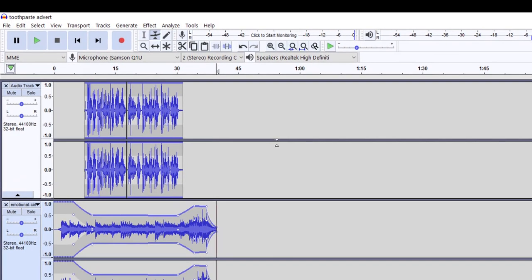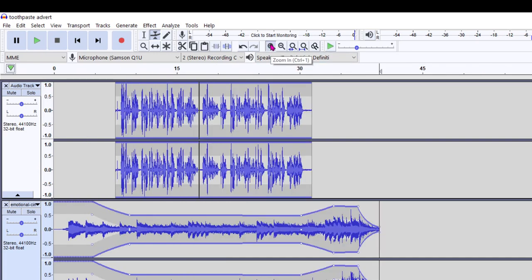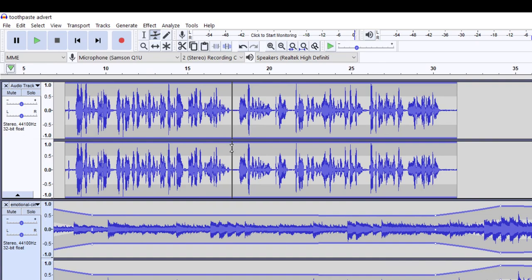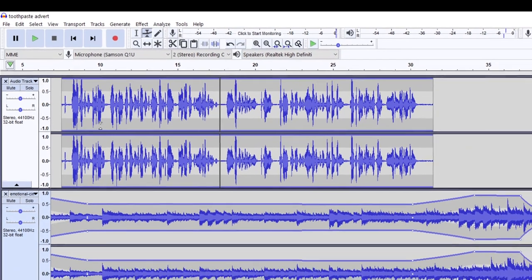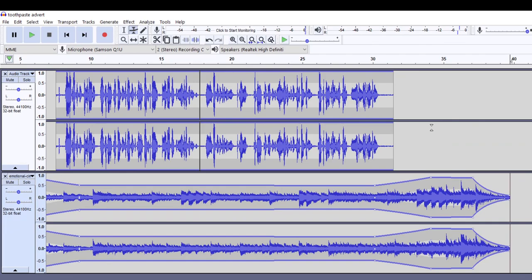Now the other thing is I have been looking at this and it's quite difficult to see exactly what's going on. So if I come up here and I click this zoom in button, you'll see what I could have done is I could have worked more accurately by making this bigger. So that doesn't make the track any longer, it just zooms in so I can see more.